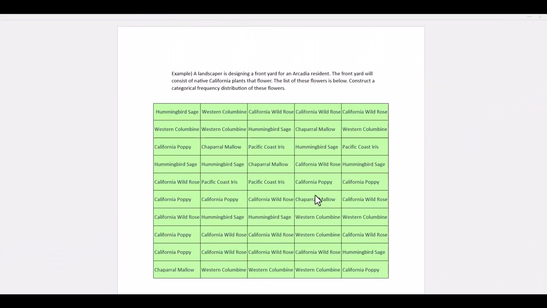Hi, in this video, I will demonstrate how to construct a categorical frequency distribution. We begin with the following problem. We're presented with data, various flower types, and we have to construct a categorical frequency distribution.